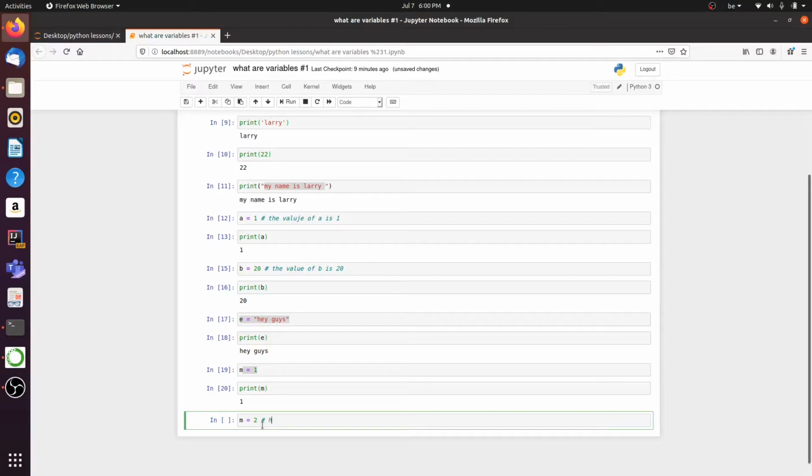Say, hey Python, now the value of M is 2. And then you run this cell.